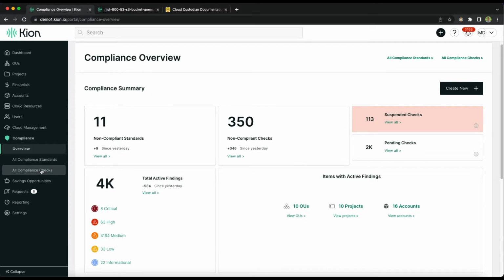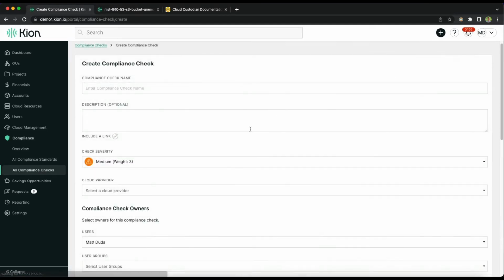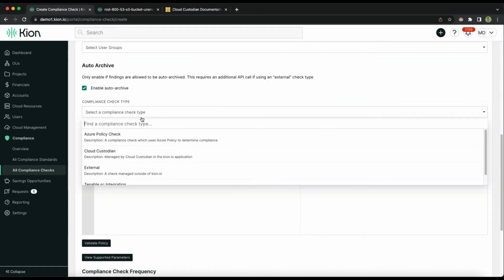There are mainly three different types of compliance checks available within the Kion platform. First, we've got Cloud Custodian checks. Kion includes the open source Cloud Custodian rules engine, which allows you to easily write and run YAML policies against your AWS, Azure, or Google Cloud resources like EC2 instances, VPCs, root users, and much more. Next, we have native Azure policy checks, which can be added to Kion with JSON policy code specifically configured to check for compliance in your Azure resources.